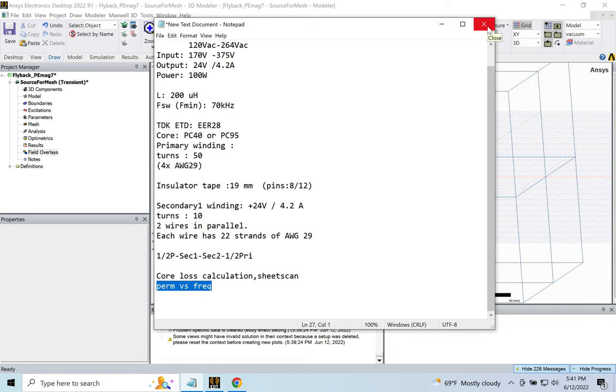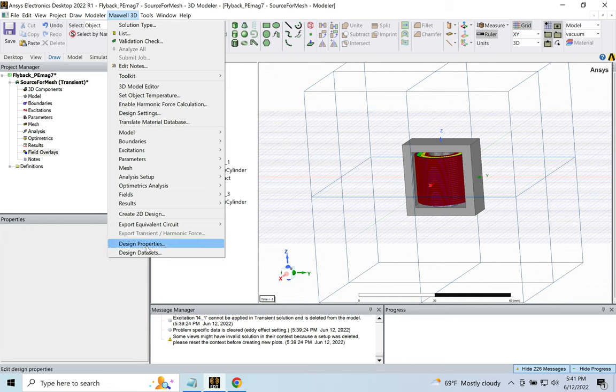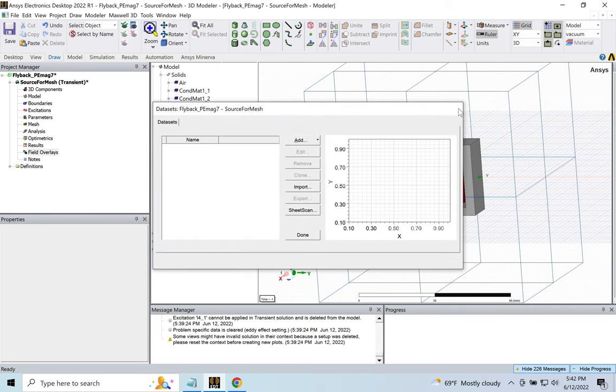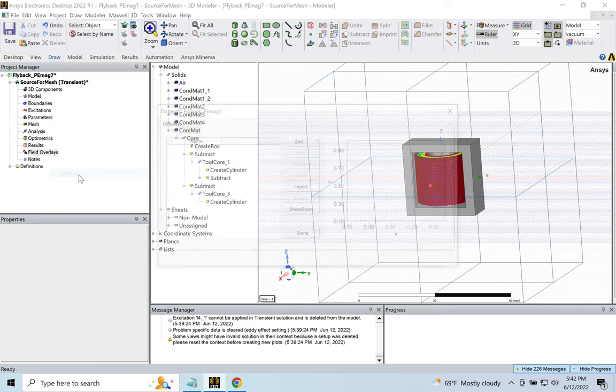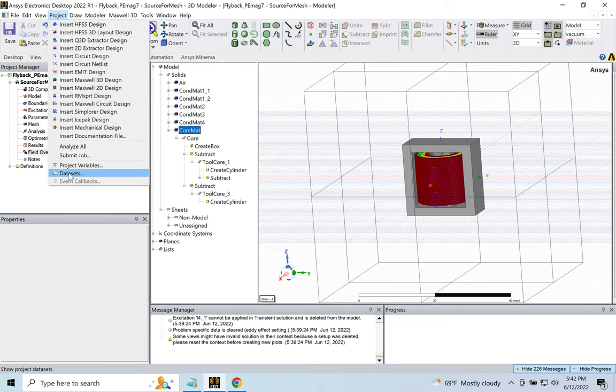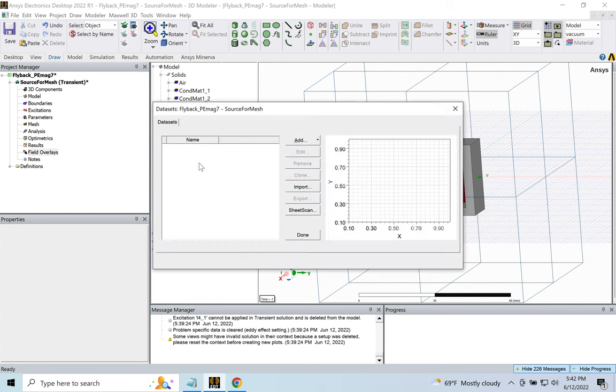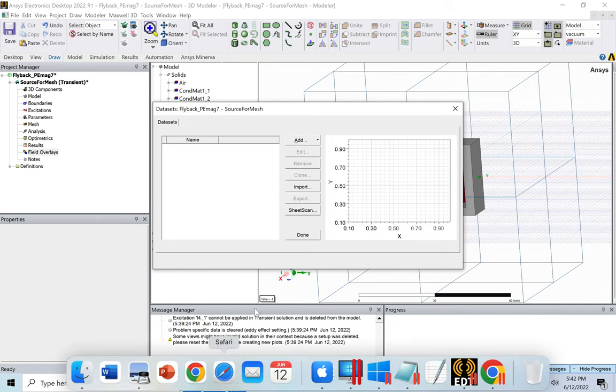So what we do is minimize this and click on Maxwell 3D. There's one thing called design data sets. It looks something like this. Under project, there is another data sets. What I observed is you need to enter the permeability versus frequency over here under project data sets. Once I entered the permeability versus frequency, it didn't really recognize it for the core material. So what I would do is go to Google.